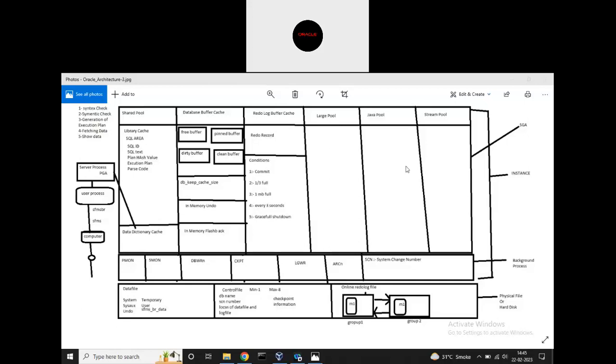Okay, the large pool shares memory with your shared pool when needed. The Java pool is basically used for Java programming and Java tools. And the streams pool is used when you want to increase your backup and recovery performance. In that scenario you need to increase your streams pool, so at backup and recovery time the streams pool comes into the picture.